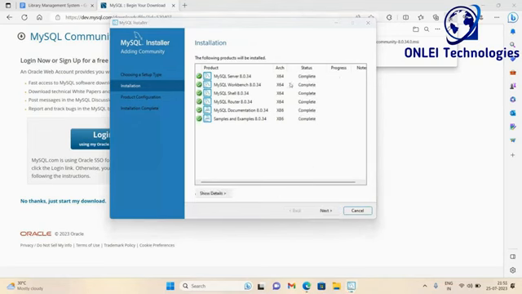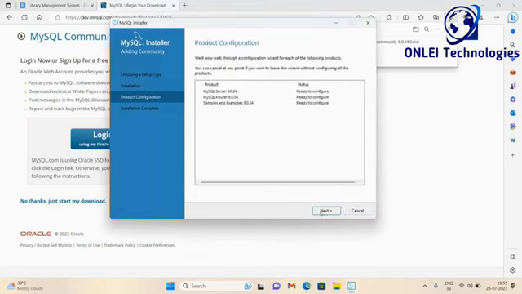Now, as you can see here, all the products are successfully completed. Now you can click on the next button, and now you can configure your MySQL. What is the meaning of configuration? Configuration means you have to set up your password and your server here. Those things you have to do. So click on the next button.